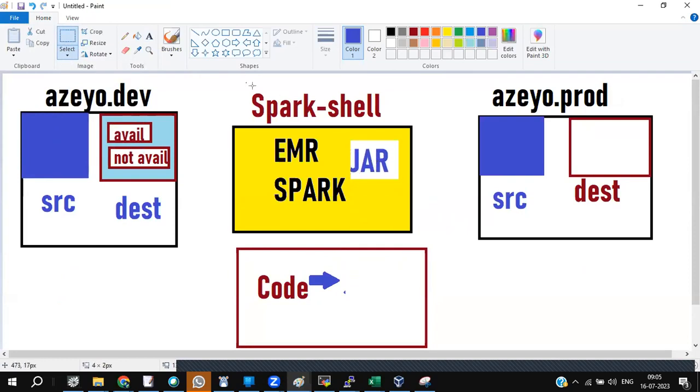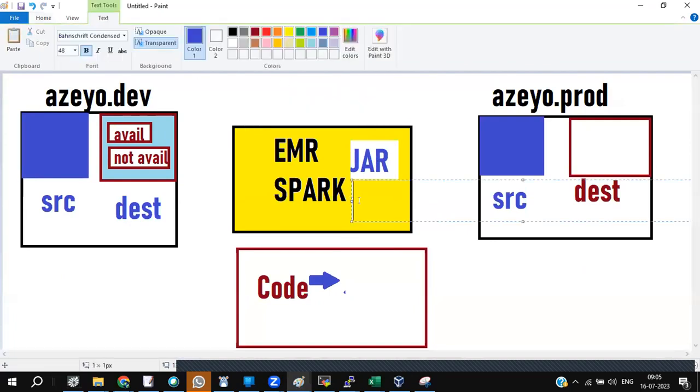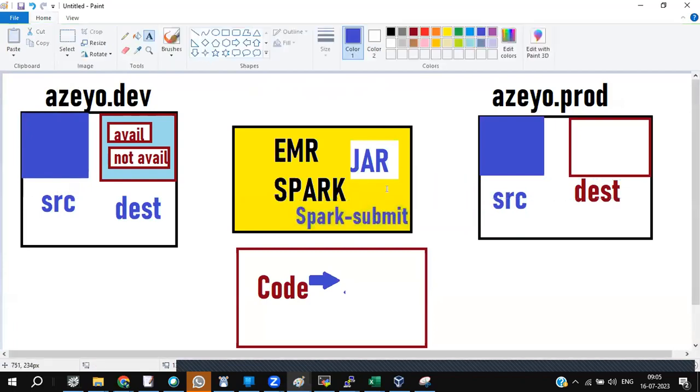Understood it or not? All of you here? Yes? I'll do Spark submit. Getting it or not? Yes, sir. What I stated, I repeat: I'll export that code to jar. I'll create an EMR cluster. That jar I will copy to the EMR cluster and do Spark submit.